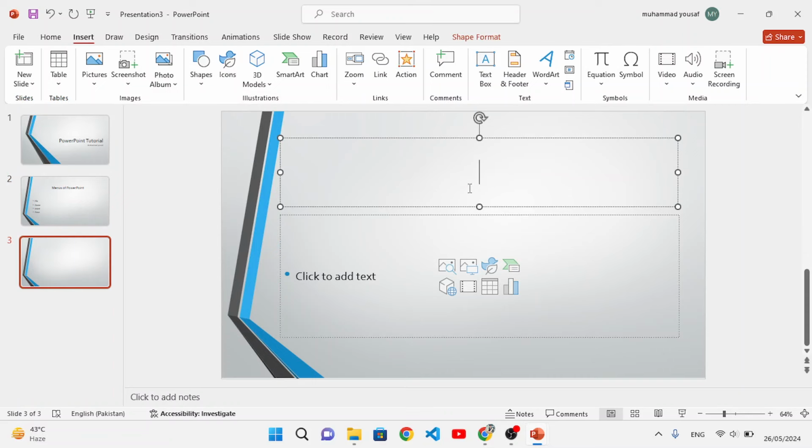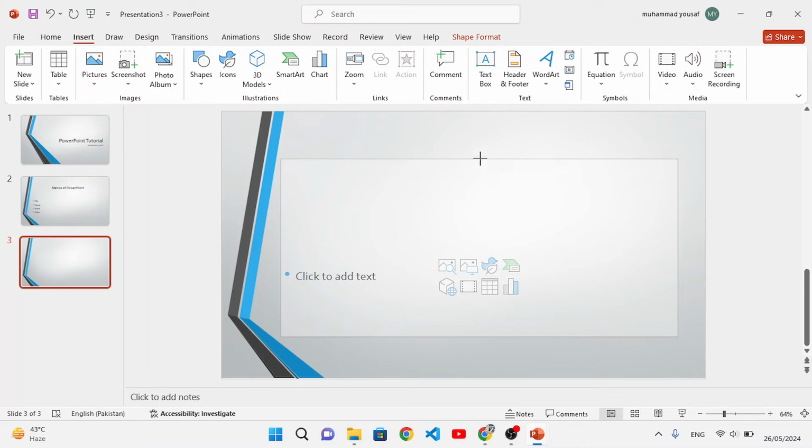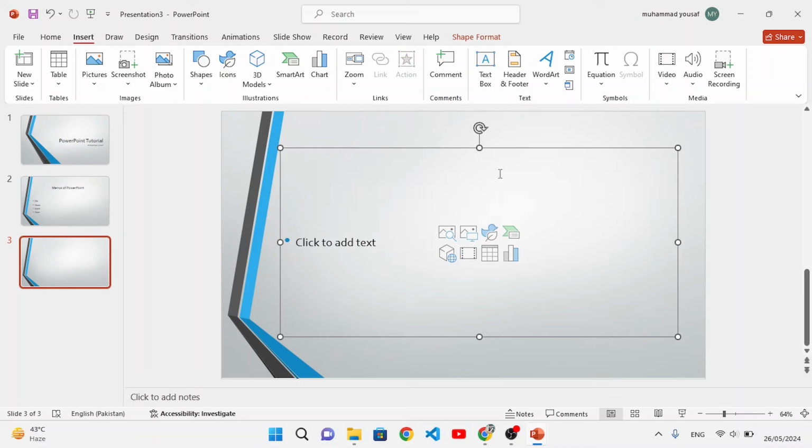Again, here we have the title. If you don't want to add a title, just remove this pane. To remove it, just select it and press Backspace, and it will remove that pane. Let's increase the size of this one. Now we can add these visuals: you can add icons, tables, charts, and pictures.